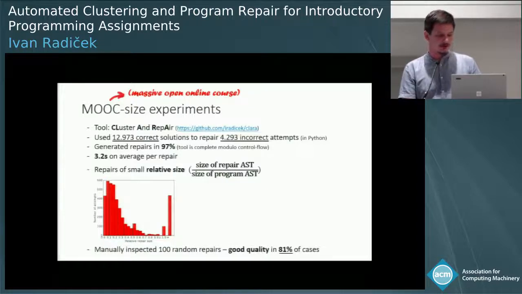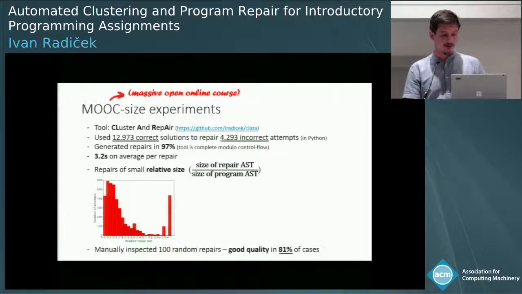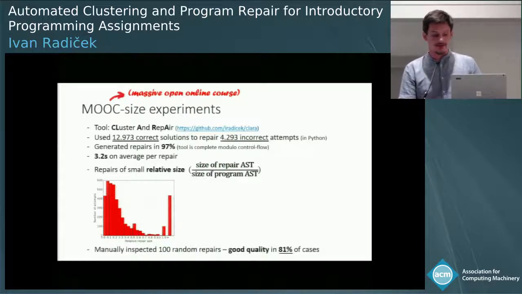To evaluate our approach, we implemented it in a tool called Clara, for cluster and repair, which is also publicly available. We took a data set of nearly 13,000 correct solutions, and we clustered them and used them to repair around 4,000 incorrect attempts. These programs are written in Python, as were these examples. And Clara is able to generate repairs in 97% of the cases, which is not surprising.